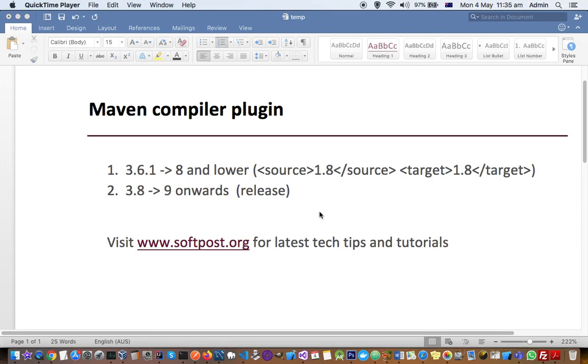This video explains how you can use the Maven compiler plugin, or how you can configure this plugin to compile your Java projects in IntelliJ. To configure your compiler plugin, you need to remember two things. First, you need to note what version of JDK you want to use.